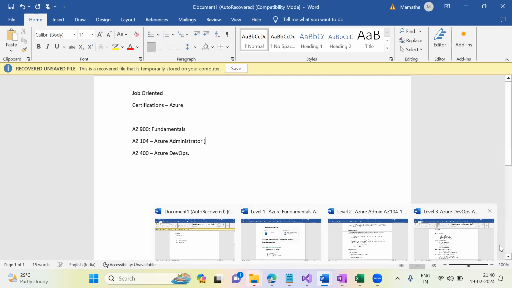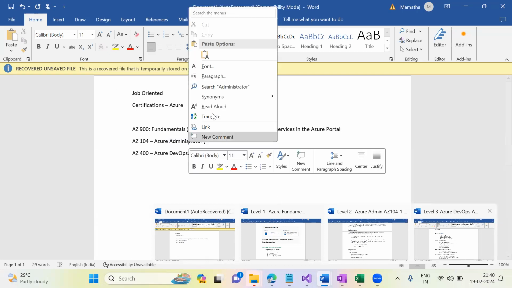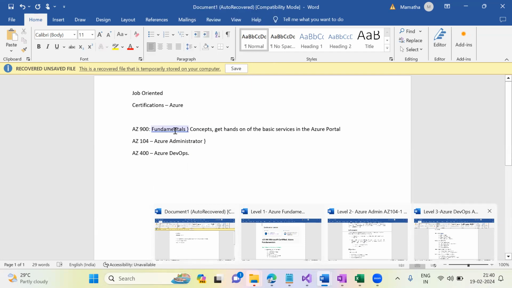So this is a very basic level, very concept level, which is exactly what we are going to do. The concepts we are going to understand, and hands-on with the basic services in the Azure portal. You have to use the Azure portal here as well, but very minimal, just to create the individual services which are present at the Azure level.